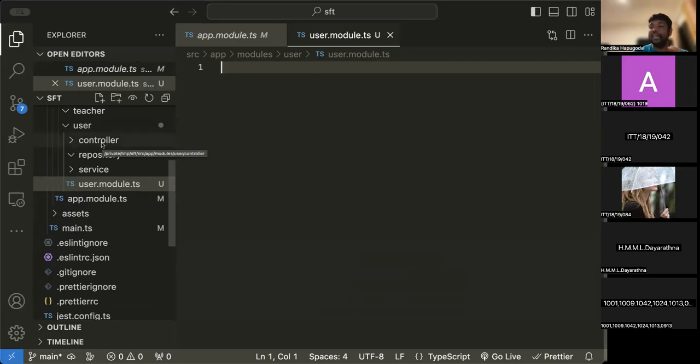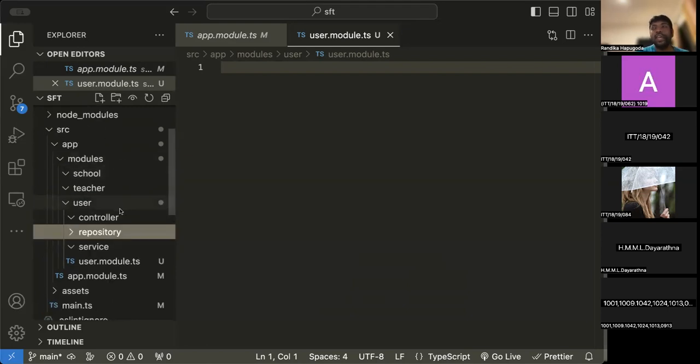So we have three layers. Within the three layers, the controller layer will handle the request. Service layer will handle the business logic. Repository layer will handle the data. Okay, but in order to communicate with each other, this controller layer should talk with the business logic layer, or the service layer. The service layer should communicate with the data layer.